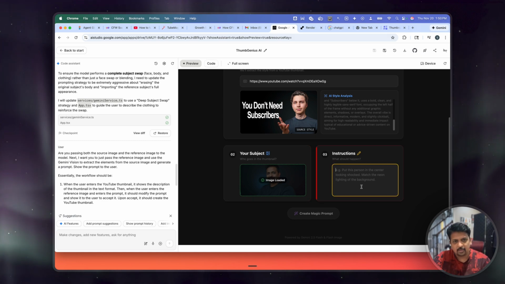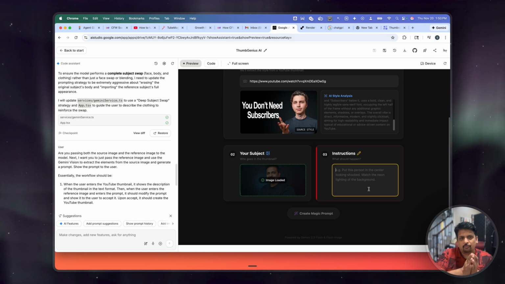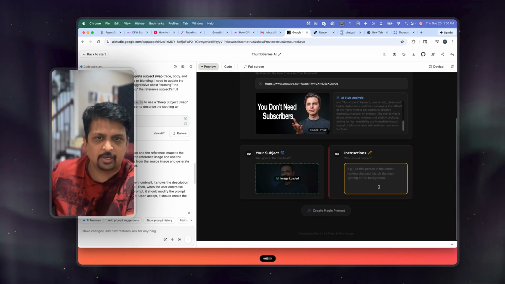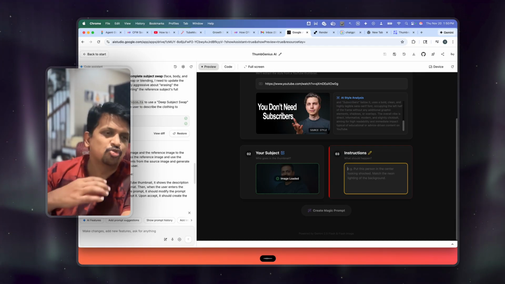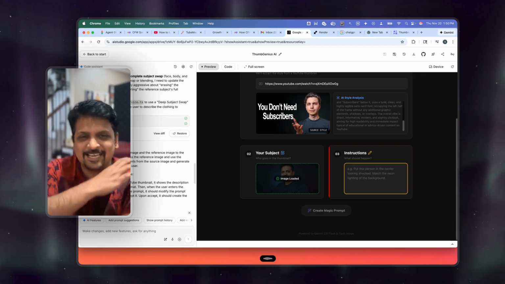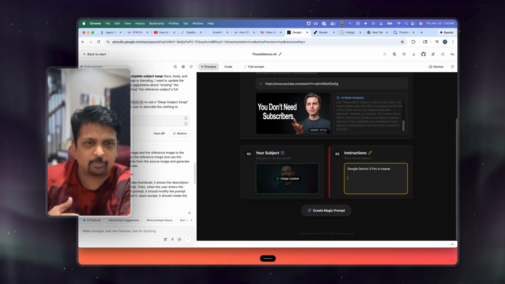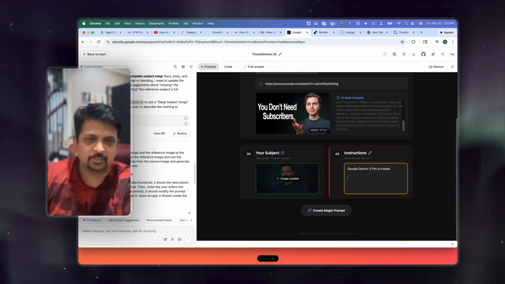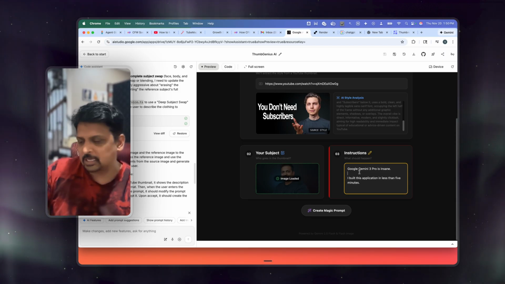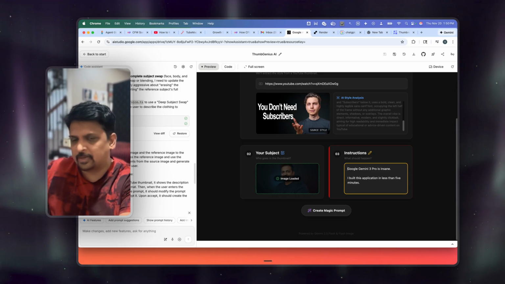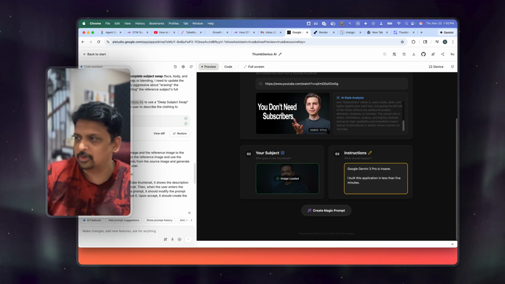This is my subject, and then I need to put the instructions of what I want. So in this case, I'm just gonna call it Google Gemini 3 Pro is insane. I built this application in less than 5 minutes. Okay, so these are two text lines that I want, so I'm just gonna describe that. I'll be back once I describe it so that you can see it.